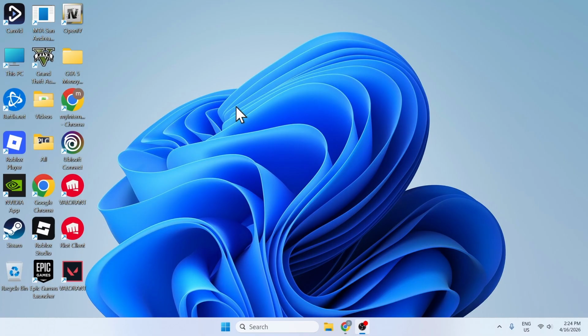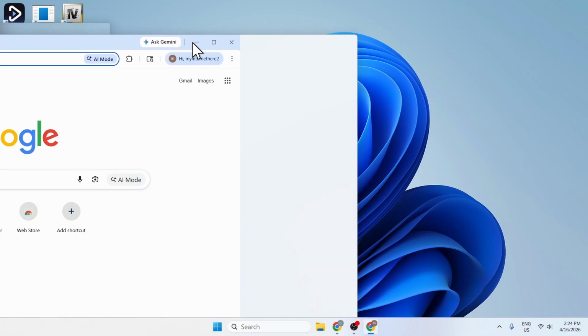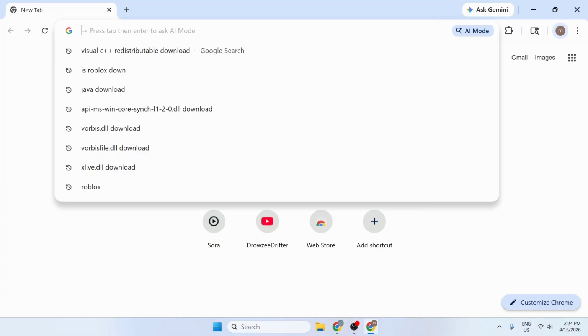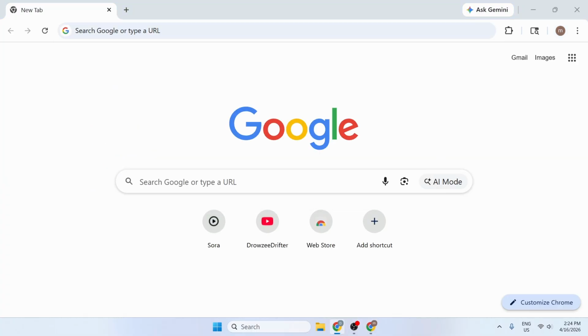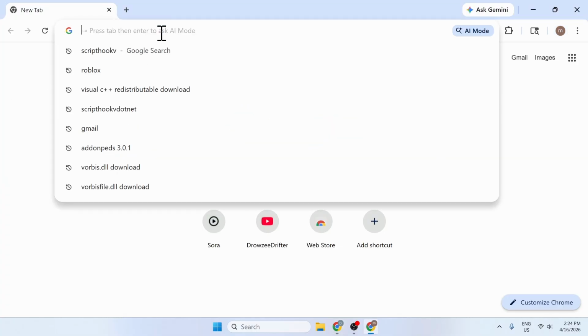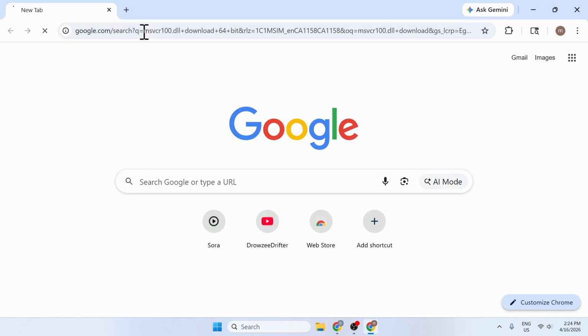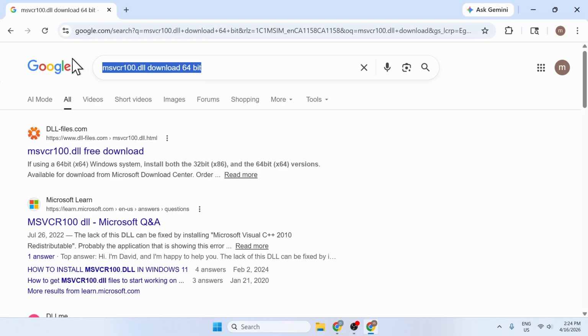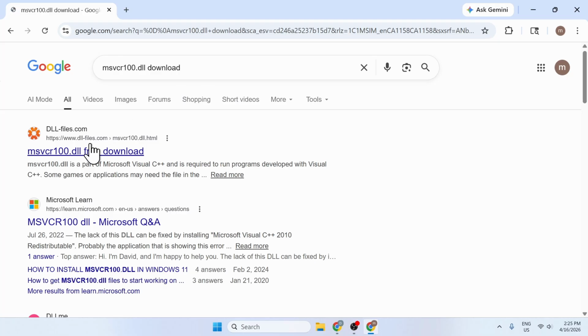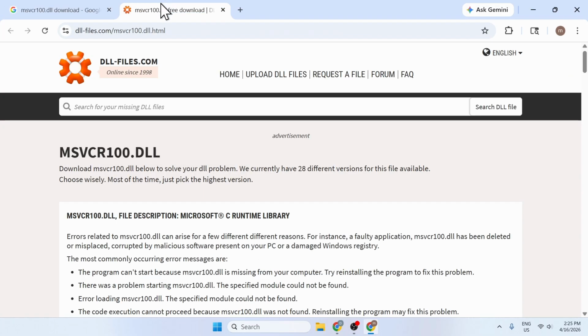Now if you're still experiencing errors, then what you can do is go to Google Chrome, and here you will write the name of the missing DLL file. So just put the name in, then type next to it download. So hold on, let me just put the name, then download. Okay, then go to this first website here.